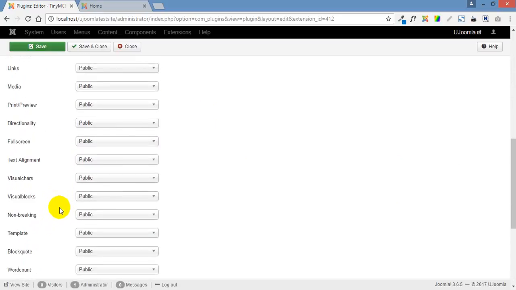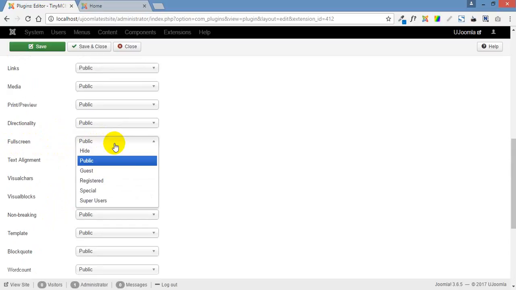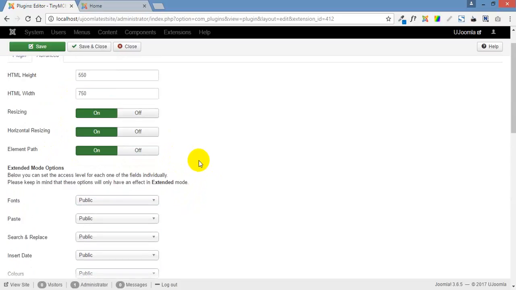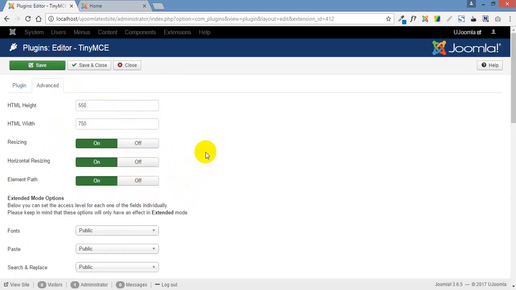So let's choose one as just an example, full screen. It says public here, and you'll see you've got a list of choices there. You could hide it. You could make it available for public, as in the general public, registered users only, or super users, the admin. Maybe it's only available in a full screen mode to admin. So you can play around with these settings. You won't break it, but you might change its behavior into something that really you don't want.